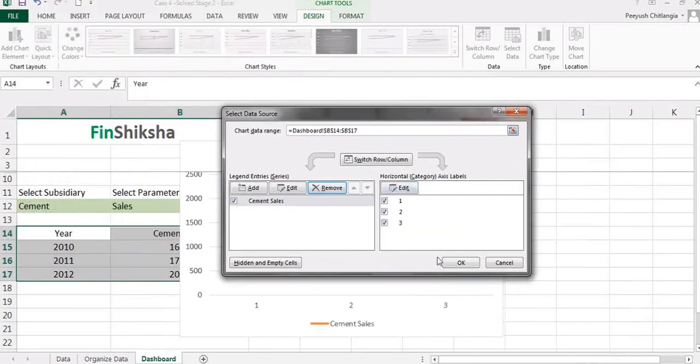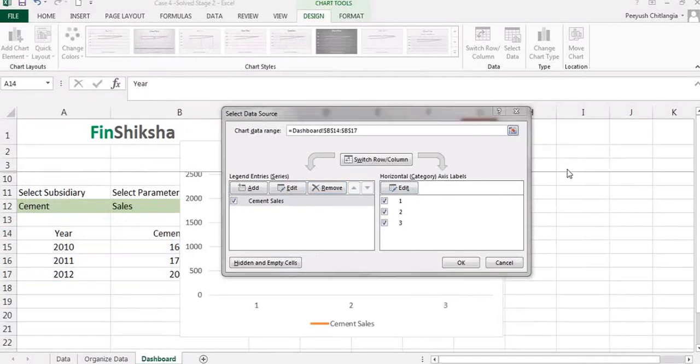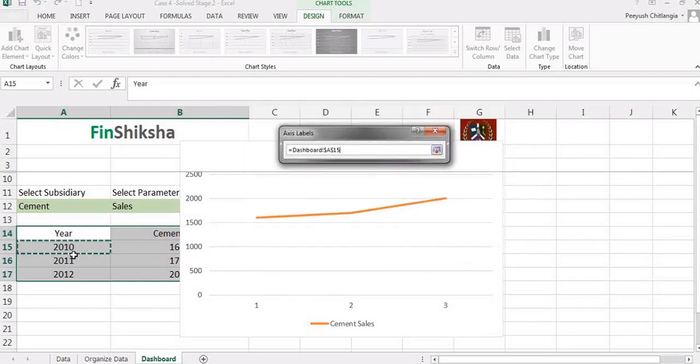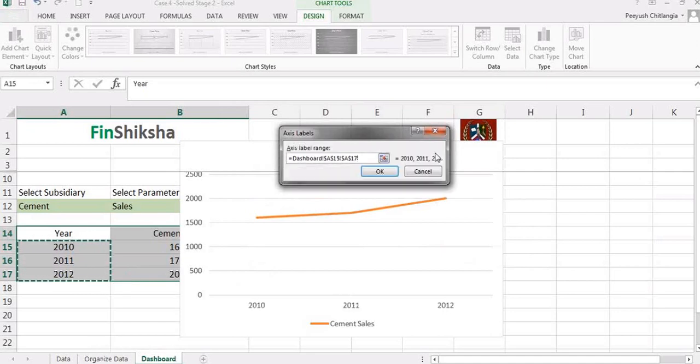Now you also want years to come on the horizontal axis instead of 1, 2, and 3, which is available here, horizontal category axis labels. You want 2010, 11, 12. So what do we do? Click on edit. It says axis label range, and you can select these three cells, 10, 11, 12.